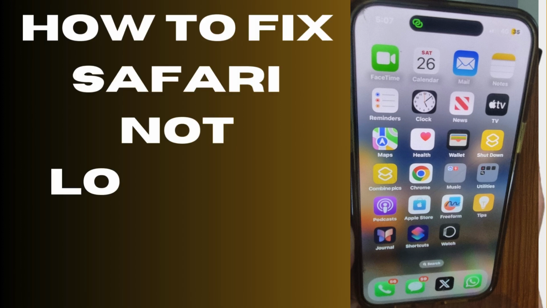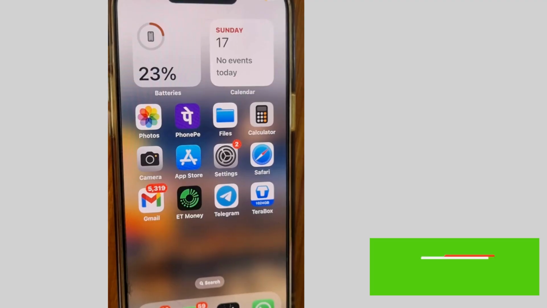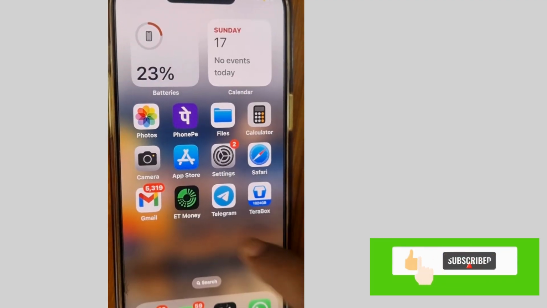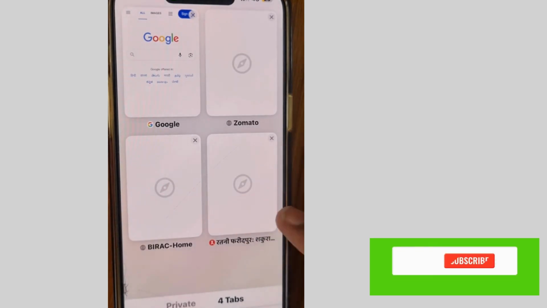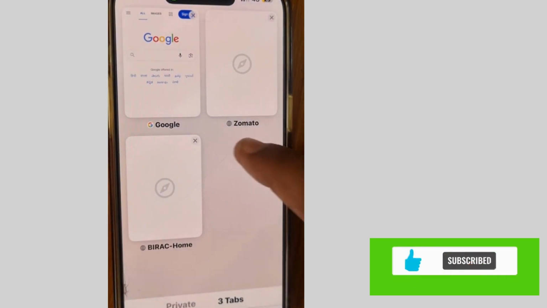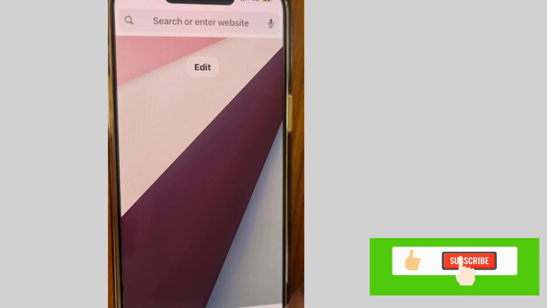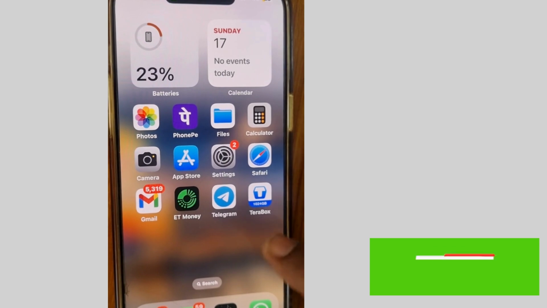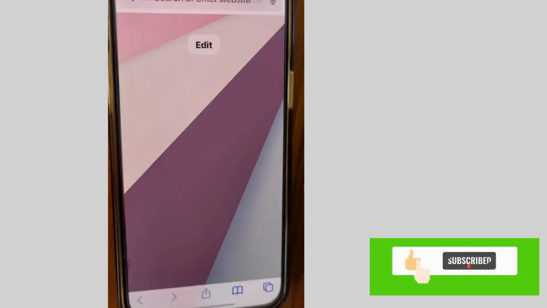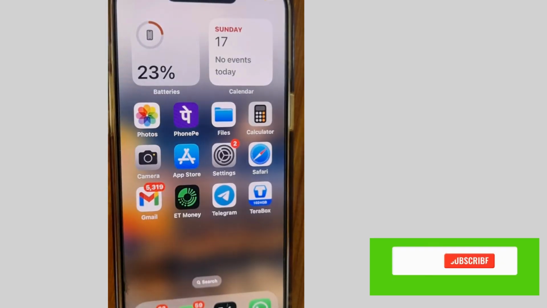Hi guys, in this video we will see how to fix Safari not loading images on your iPhone. If your Safari browser failed to load images, then the first and initial workaround is to completely close your Safari browser. Open Safari, and if any tabs are open, simply close all the tabs and completely close the Safari browser. Then open Safari again and check whether images are loading or not. If not, go to the next fixes.